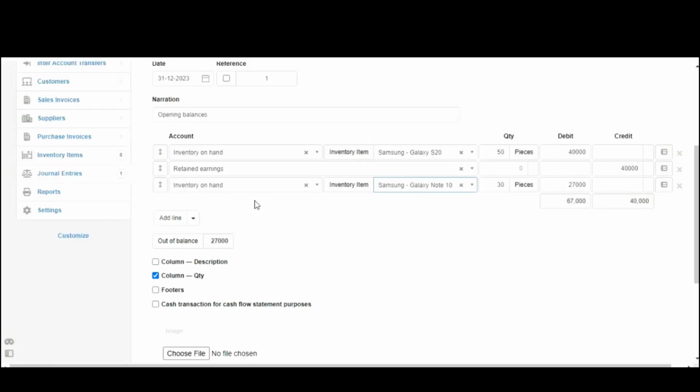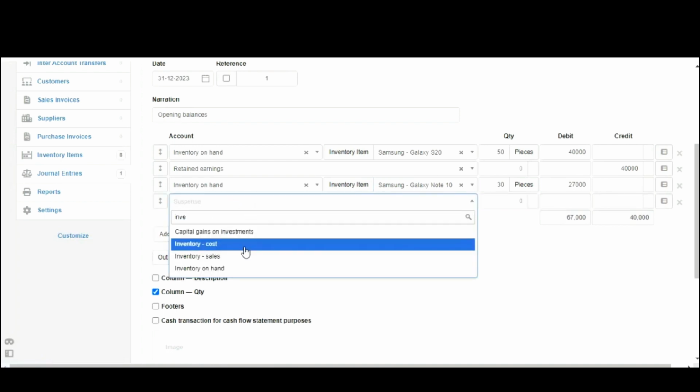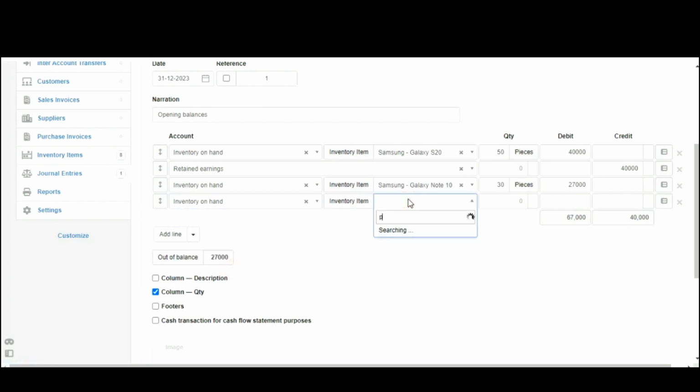Let us proceed with iPhone 12 Pro. To add a new line, click on Add Line. Choose Inventory on Hand as the account and specify iPhone 12 Pro as the item in inventory. Enter the quantity of iPhone 12 Pro units, which is 40. Input $48,000 as the total cost of acquiring 40 units of iPhones.